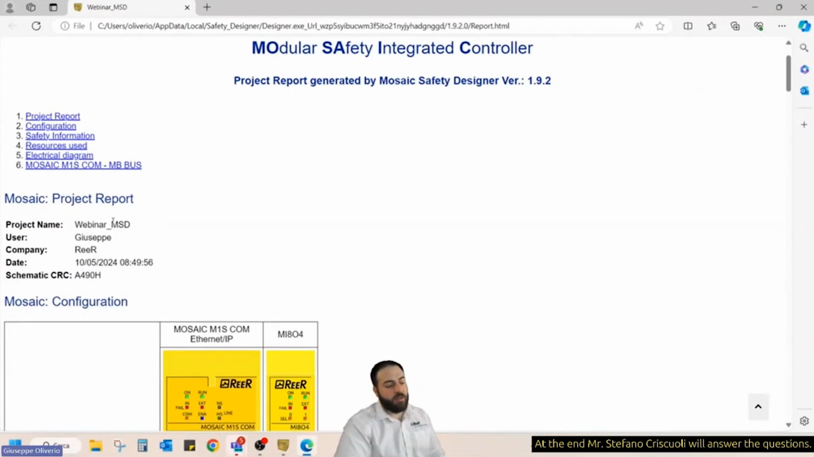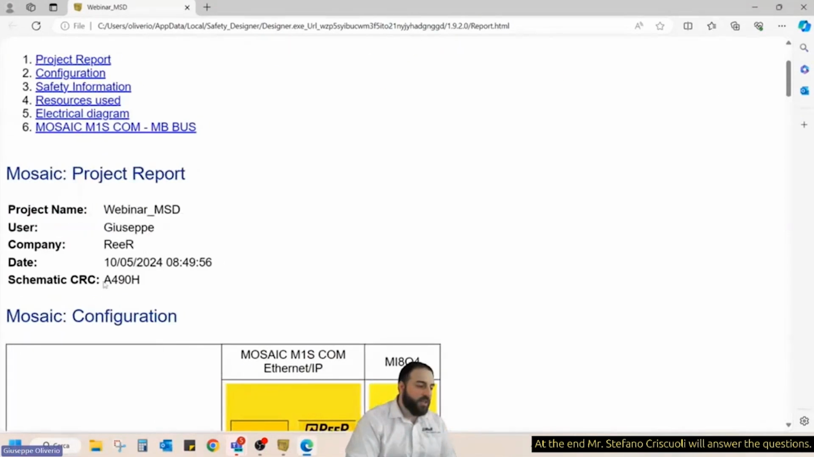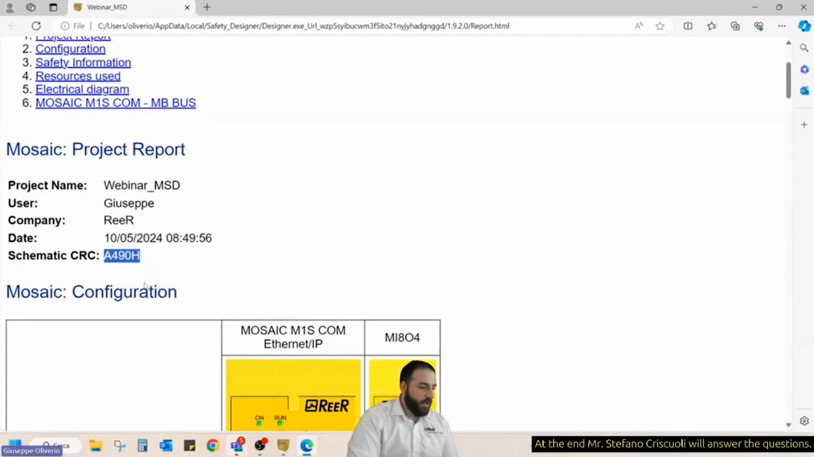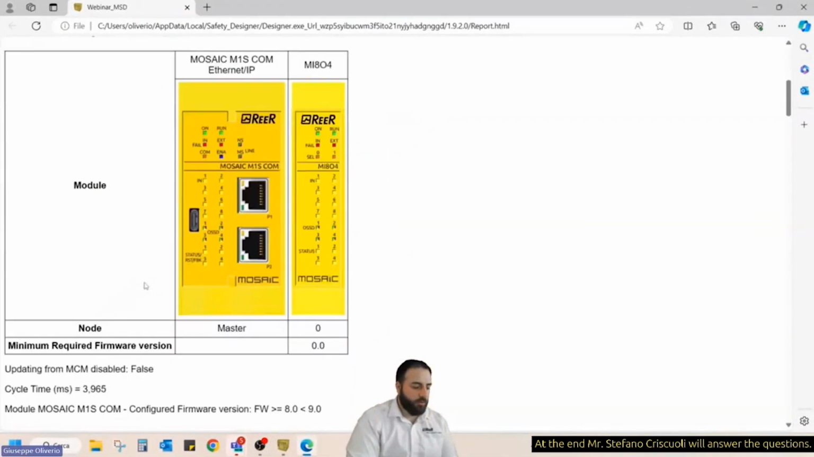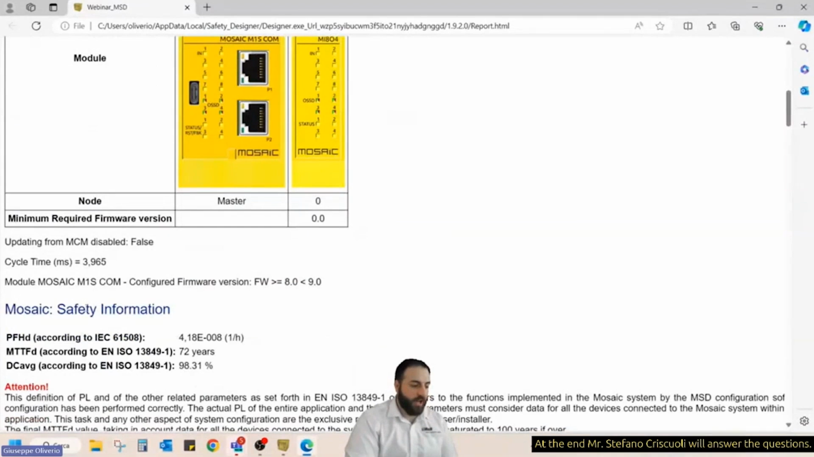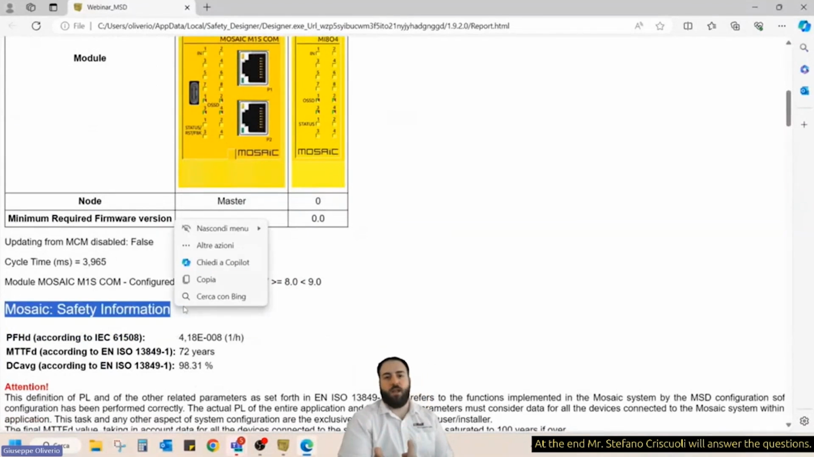So the webinar MSD made by me from company ReeR on this date, this is very important, with this CRC code, has this Mosaic configuration: the module, the master, cycle time, safety information. So we cannot just say, oh, you are in category 4. We can also suggest what you can do in order to be in category 4.